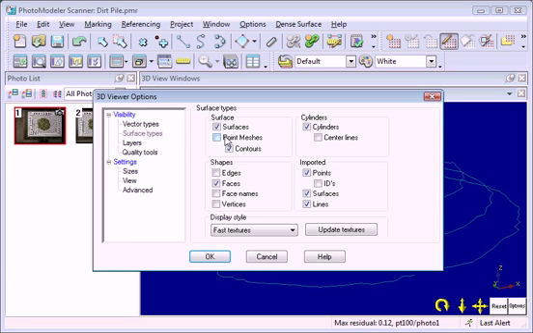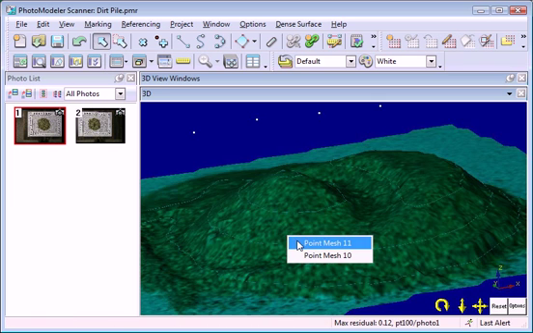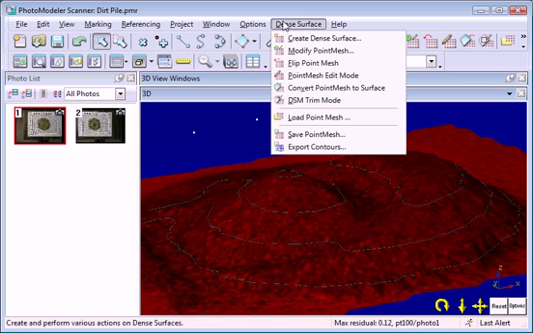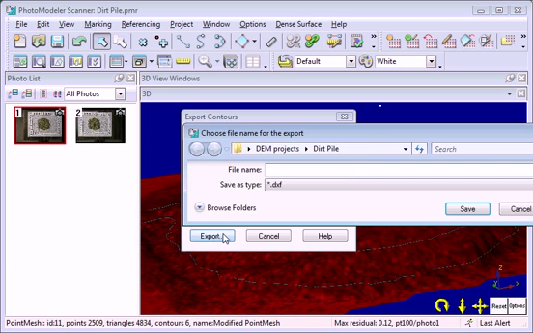Lastly, you can select an individual point mesh and export its contours. You can save the contours as a text file of comma-delimited polylines, as a 2D DXF file, or as a 3D DXF file. We'll choose 3D DXF and export the file as contours.dxf. This file can now be used to bring the contours into a CAD or other graphics package.